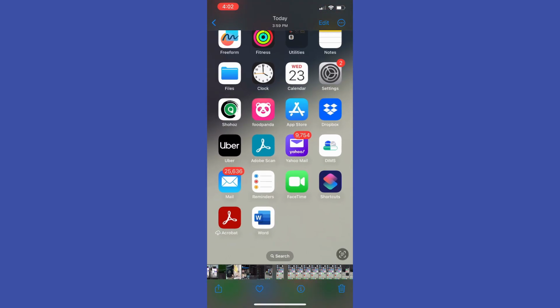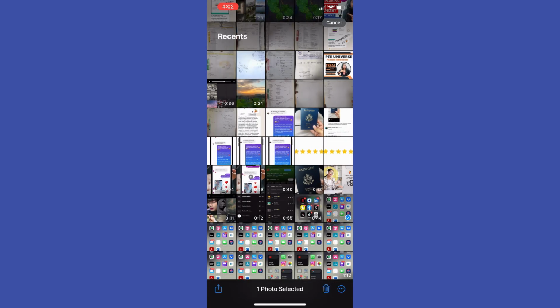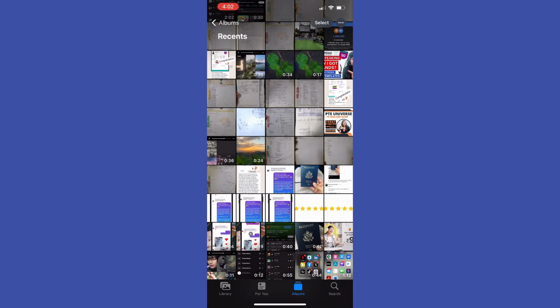If you want to restore one single photo, just tap on it and then tap on Recover, and then Recover Photo. After that, the photo will be moved back to your main album.